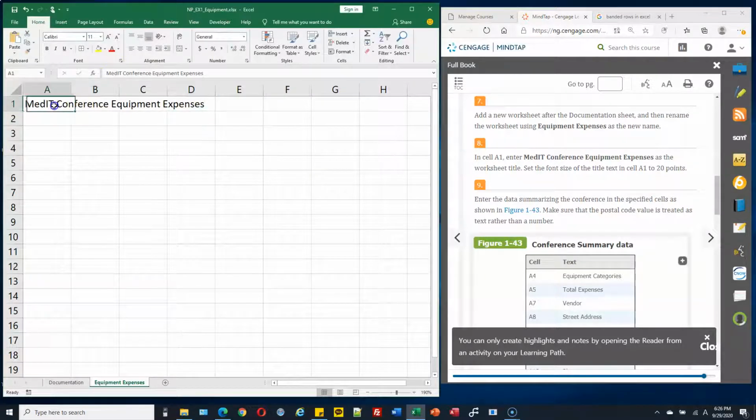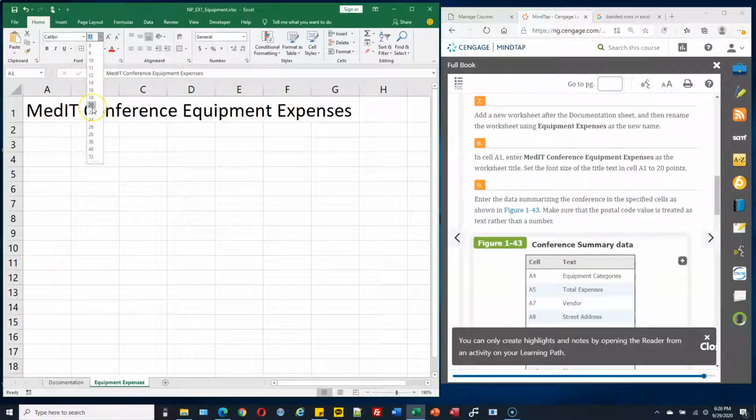Okay, and then select this A1 again. So select outside and select A1 again. And we want to change the font size to 20 points. Select the font size area, size arrow, and then select 20.